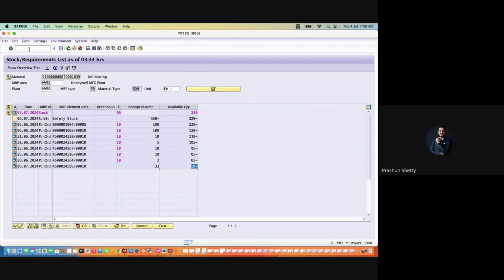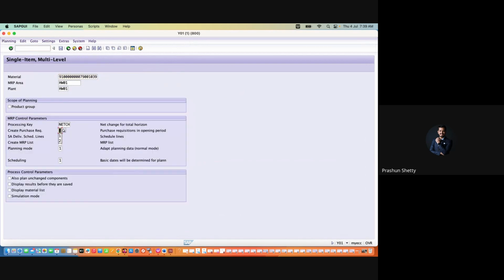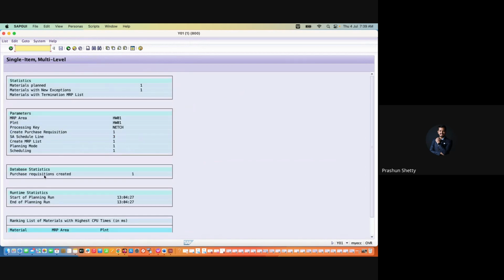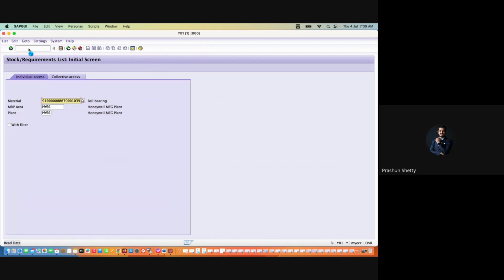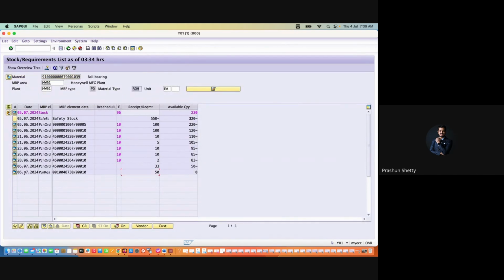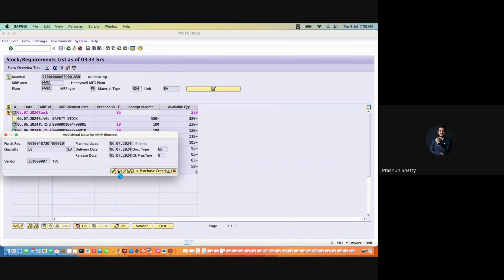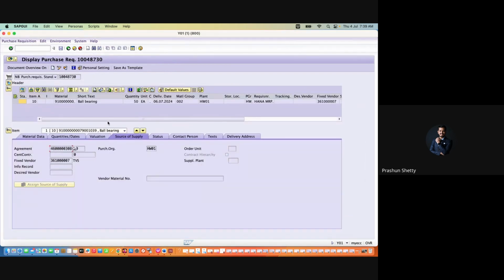This 50 we have to run now in MD02. Make it 1 and the purchase requisition is created. I can go to MD04 now and check the stock. So it's created now. Open this requisition and display this. And if you come here, the system is picking up the contract number which is expired.